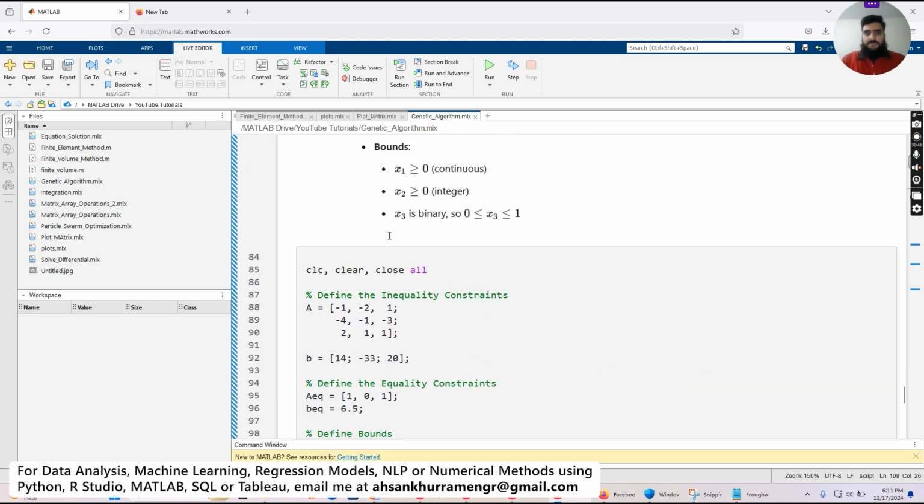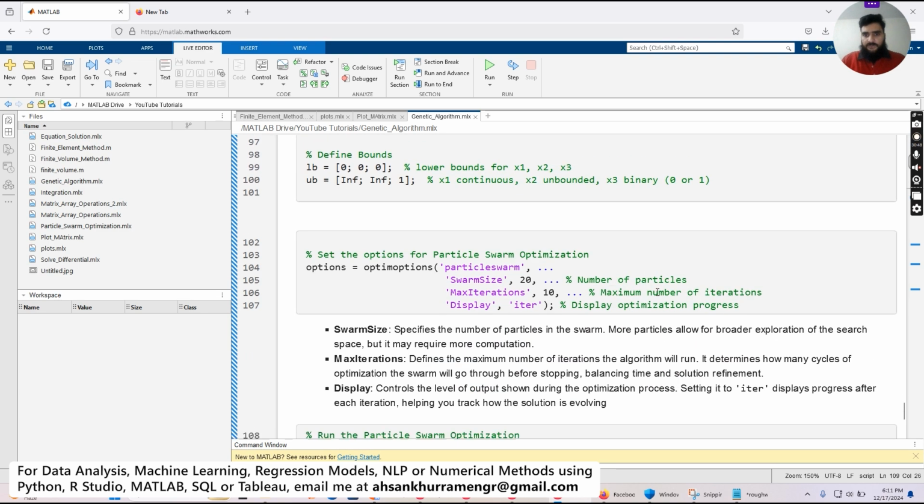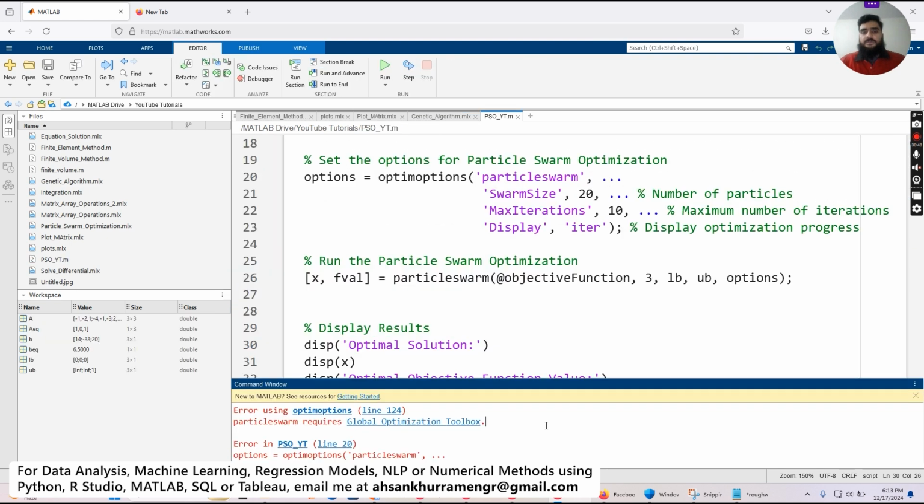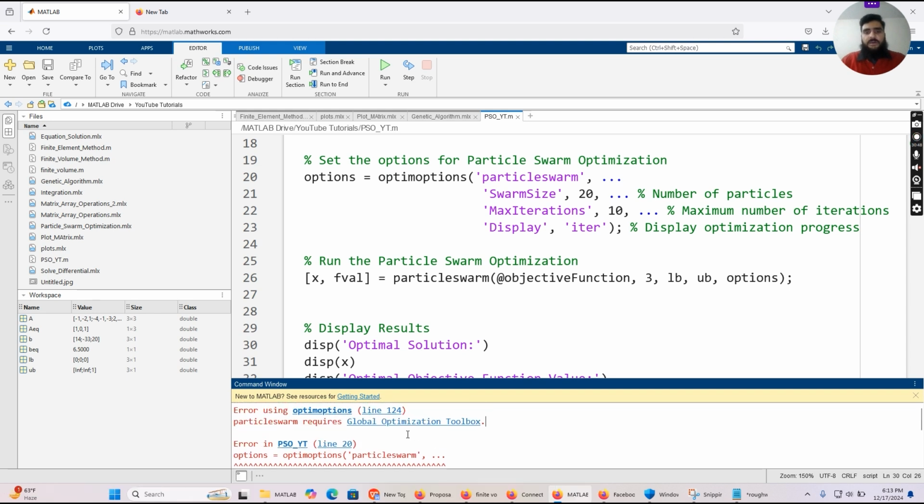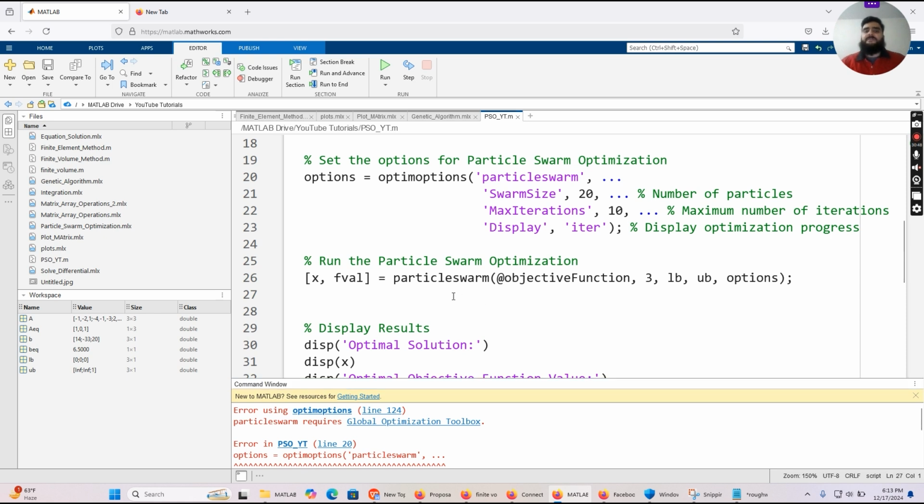Let me go and run this code for you. I'm running a MATLAB online version which has very limited resources. Here it creates an error: you don't have the Global Optimization Toolbox needed to run this function. But as you are a student, you must have some proper version of MATLAB at home or on your laptop, and you can run the script and it will generate the results you want.